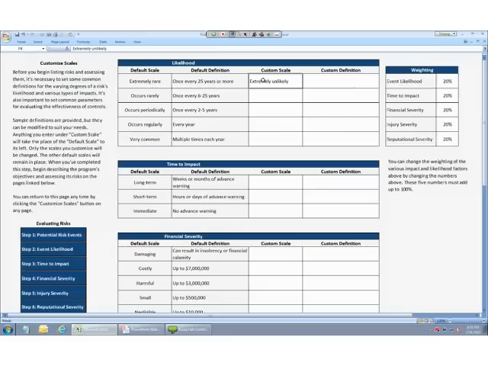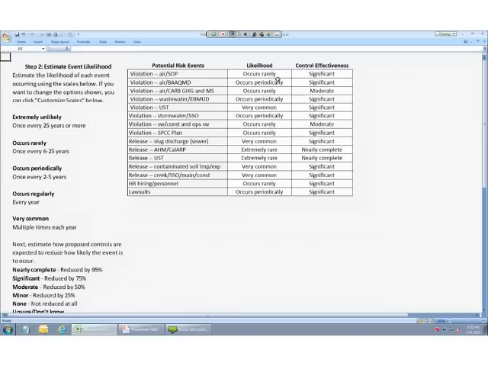In that case, we would also want to put a definition here. If that doesn't change, then we can leave this blank, and this will still use the once every 25 years or more. But if we wanted to change that definition, we could do so. So when we make this change, I'm just going to skip ahead for a moment, and then I'll skip back when we actually go through the steps. You'll see that extremely unlikely will actually show up in one of these here.